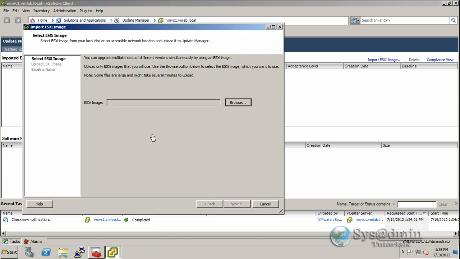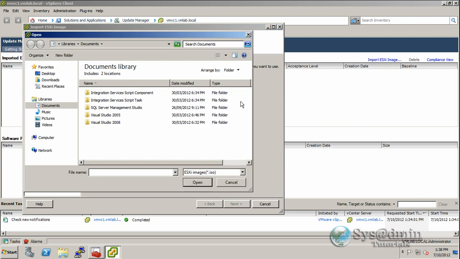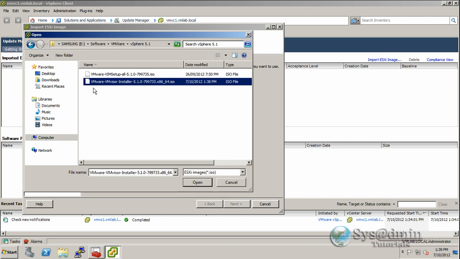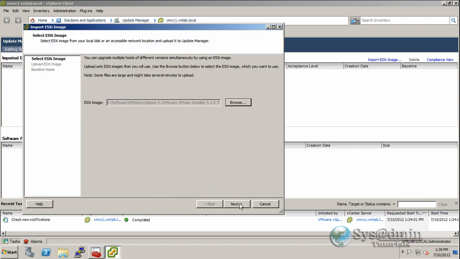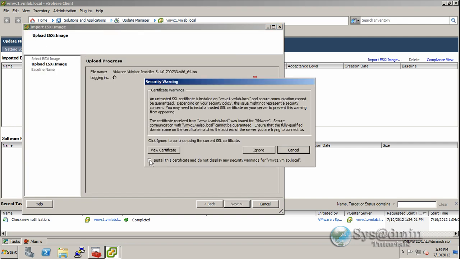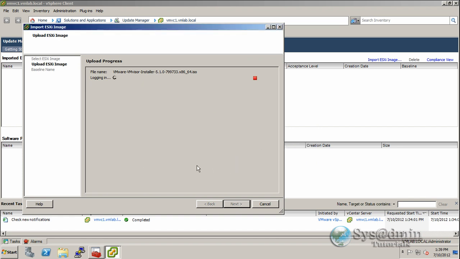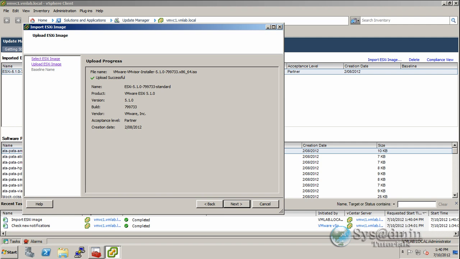In this window, we want to click on Browse and browse across to our ESXi 5.1 image ISO file. This is the name of the ISO file that I'm using here. So I'm just going to click Open and click Next. I'll accept the certificate, ignore. The image will get uploaded into Update Manager. Now the file's successfully uploaded, I'll click Next.